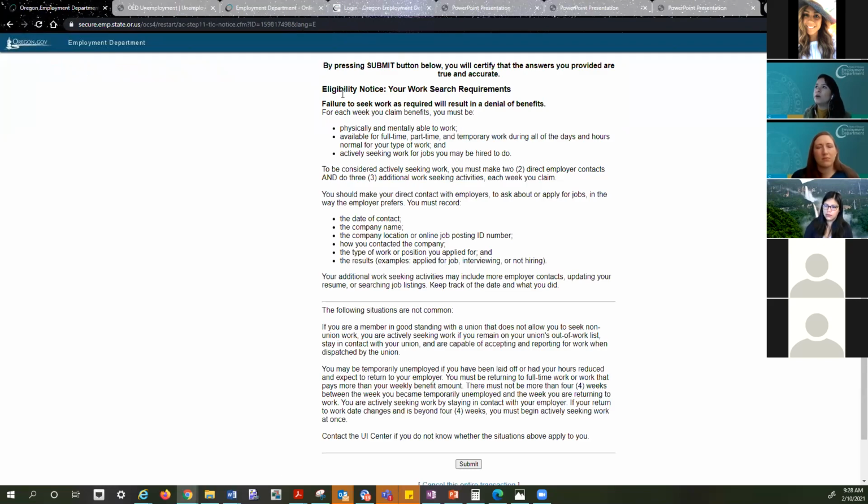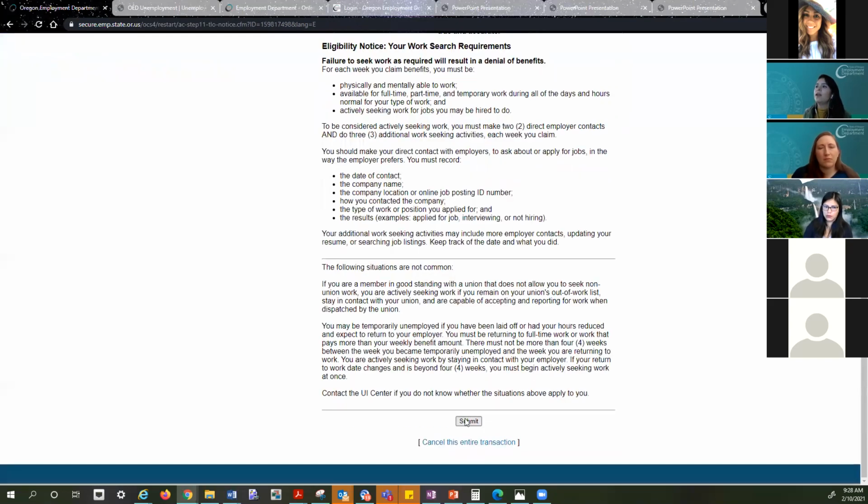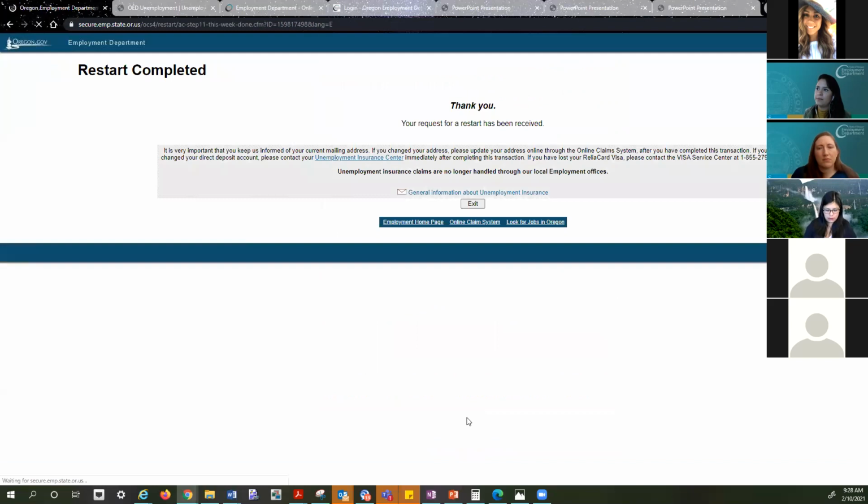We will read all this information to the claimant and then click submit. We read this information in here. It does provide some additional general information about unemployment insurance to the claimant. And then we click exit.